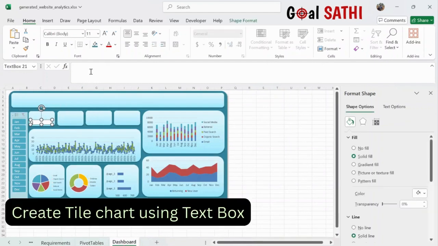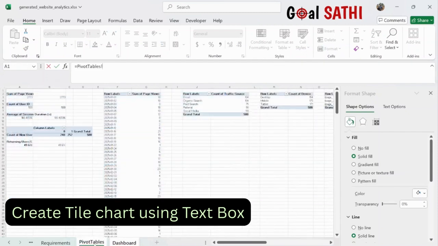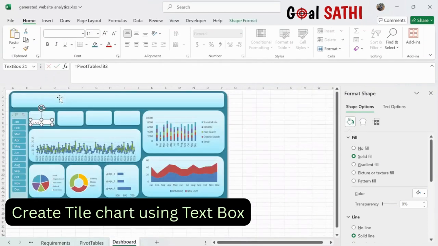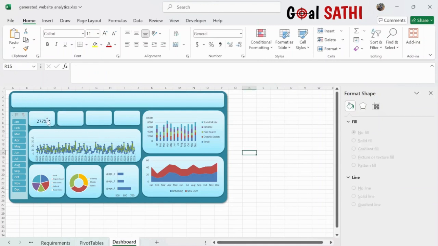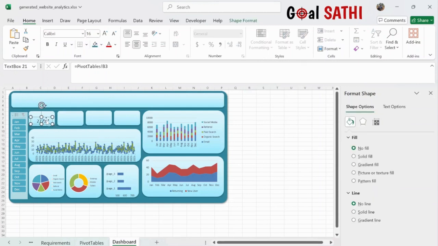So I will again go to this text box, click equals to, and then select this column, and basically the same value will be populated here. Now, if I don't want fill and color for this, I will remove it. I want this to be centrally aligned, and I want its size to be a bit increased. So this looks better. Now I will just copy this 4 times.